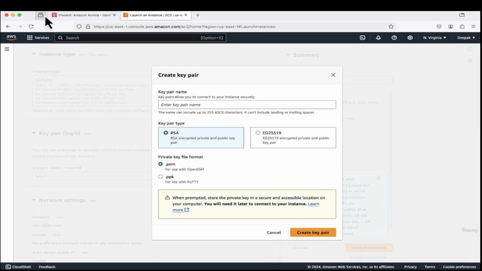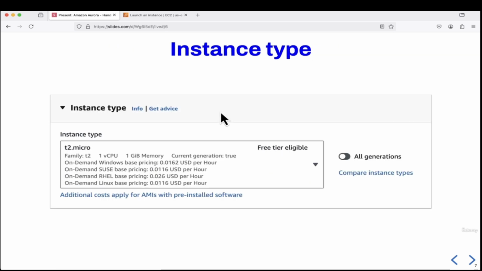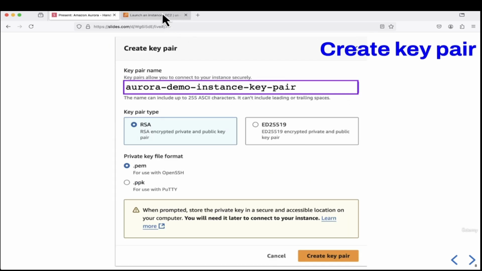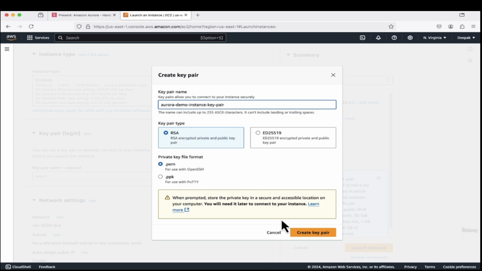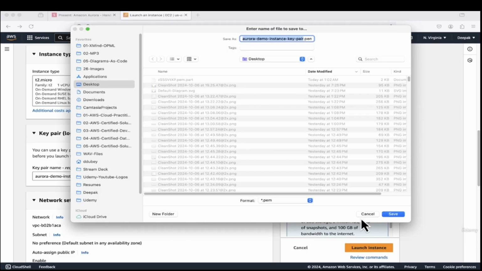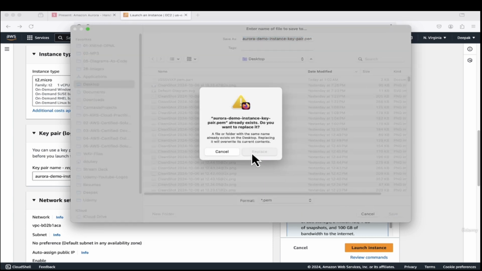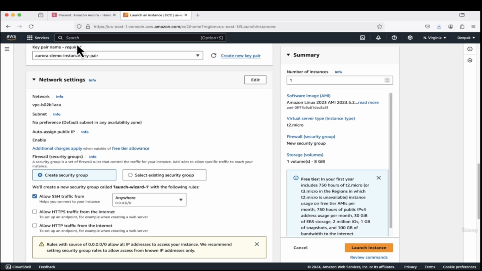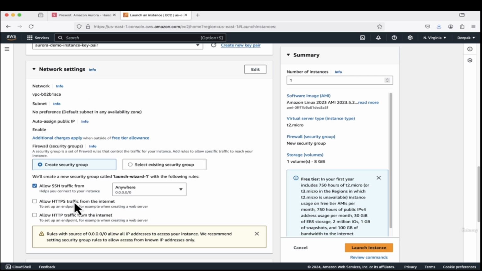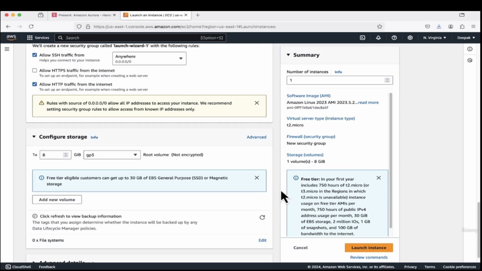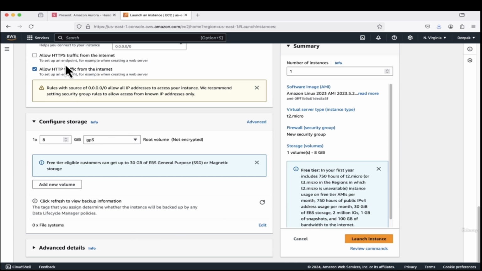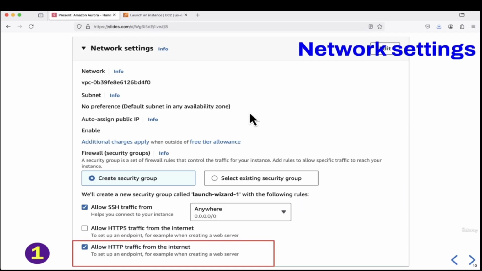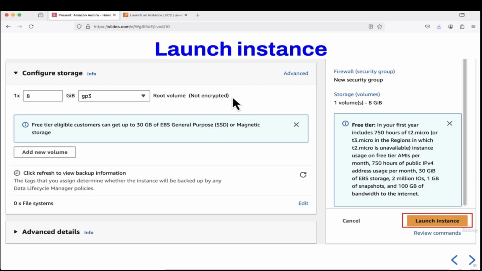Create new key pair. So I'll copy the key pair name. Create key pair. I'll save it to desktop. And keep the network settings as allow SSH from everywhere and allow HTTP traffic from the internet. And rest all settings are fine. And then click launch instance.